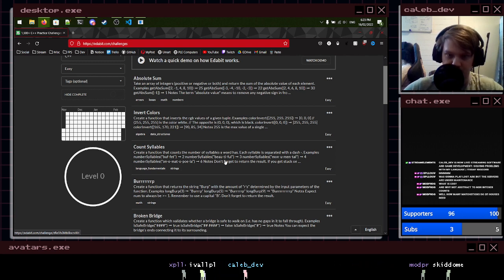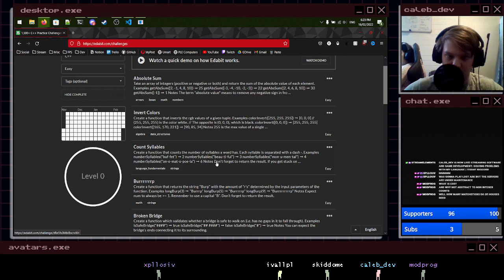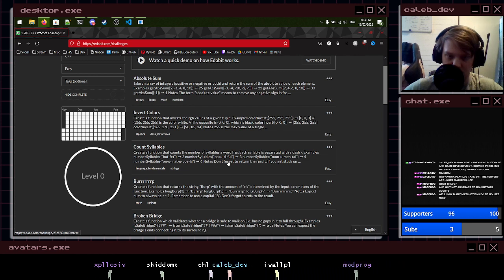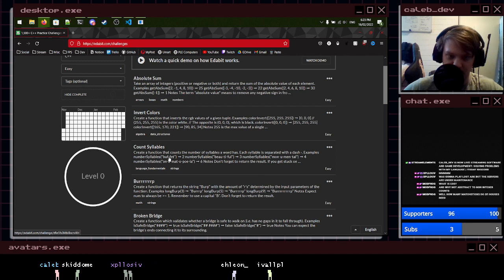Otherwise I have to make a string out of the syllables. Actually, all you have to do in this case is count the amount of dashes, the amount of hyphens, and then just add one to it. This is 2 syllables, it has 1 hyphen, you just add 1 to it and you get 2. This is 2s and you get 3. So that's not difficult, you just have to check.